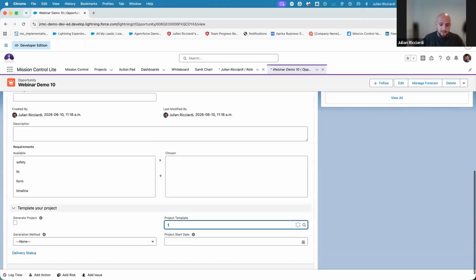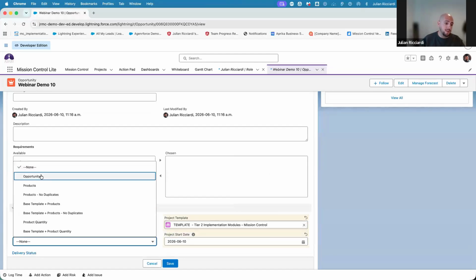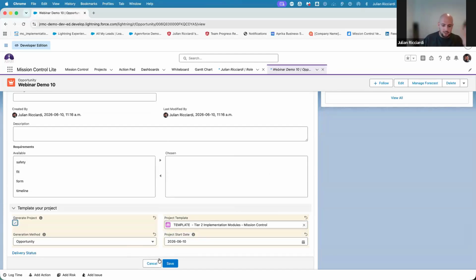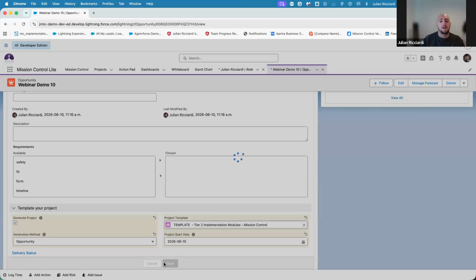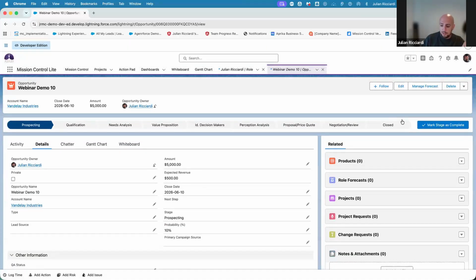What I'm going to do today is keep it as simple as possible. You might say, hey, I have an opportunity and I want to use this one template for it, and I want the project to be generated on a status change. By moving this to Closed Won, in my environment, it's going to generate a project. Like I said, it doesn't need to be Closed Won. You might want to generate your project at an earlier stage and keep it as a planned project. Just to let you know.